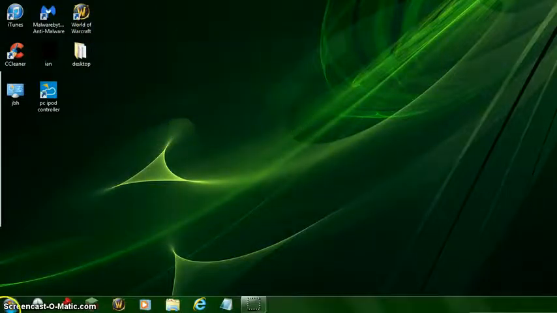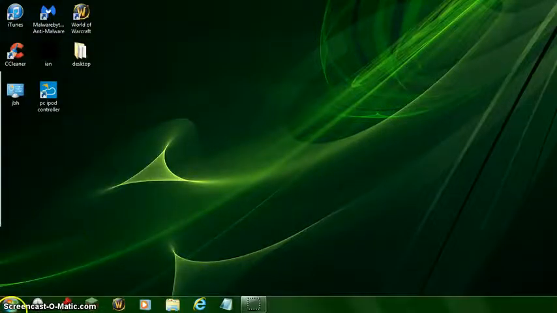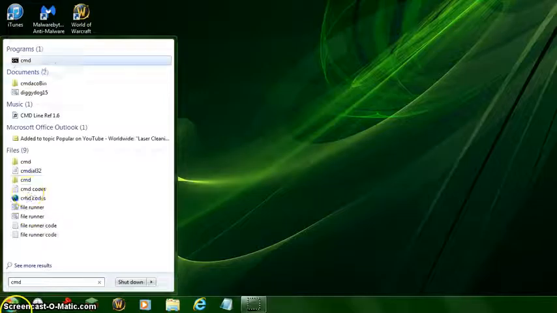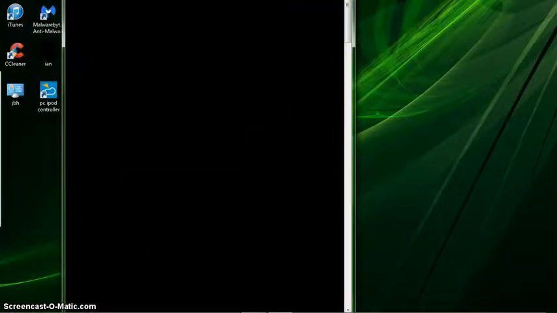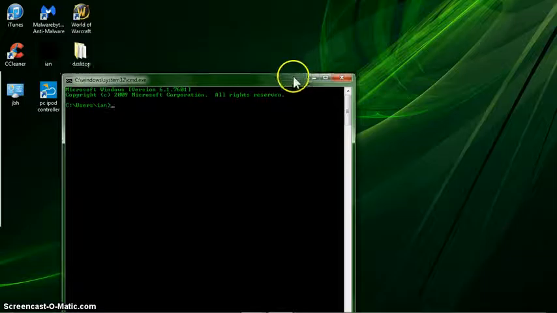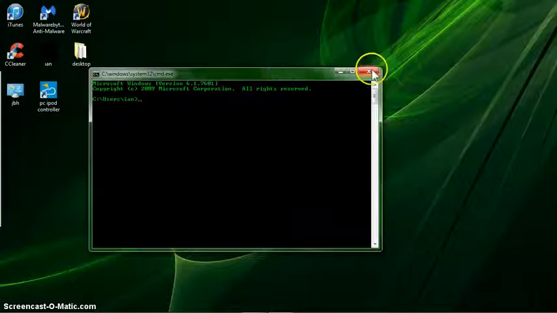So you're going to go to start, and there's three ways you can open this. You can go to start and type in CMD, and it'll pop up right here. Normally it would be black and have white letters in it, but I customized mine. I'll make a video later and show you how to customize it.